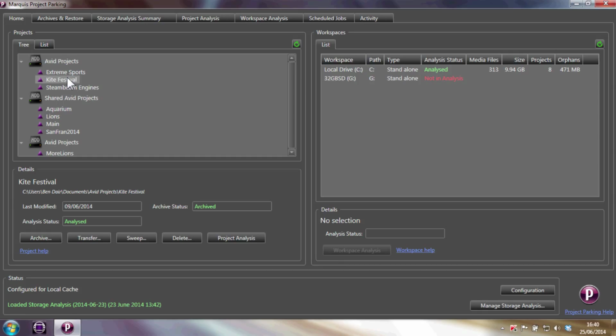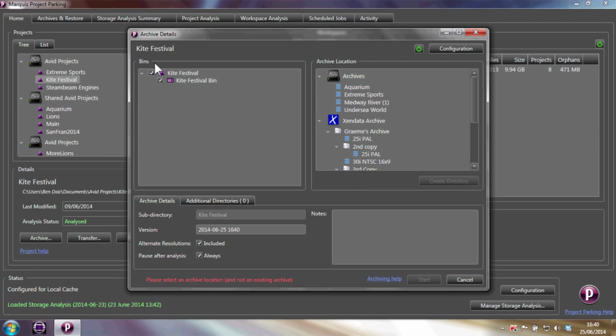Projects should be closed within Media Composer before starting an archive or restore. To archive a project, select the Kite Festival project in the list shown and press the Archive button. This will open the Archive Details dialog. From this dialog, we can choose which bins that we would like to archive and which destination we want to send the content to. Select the XenData archive location to send the project to the archive.